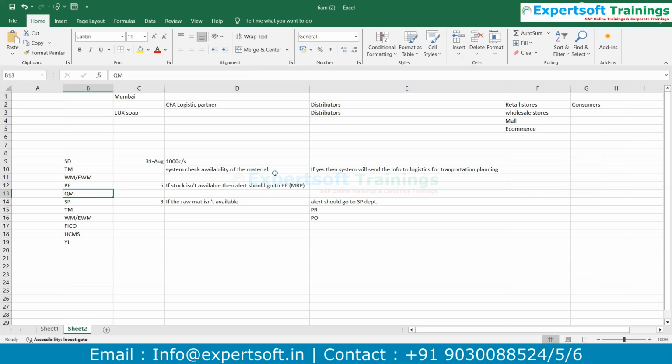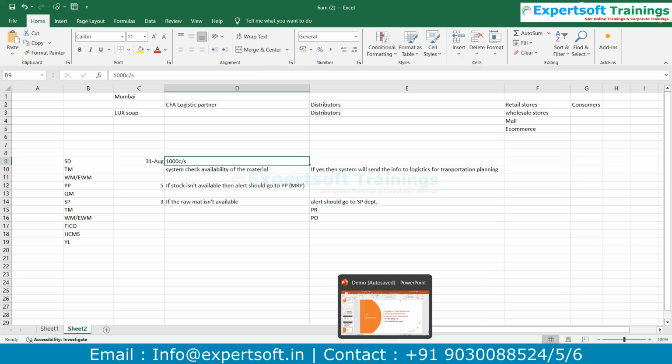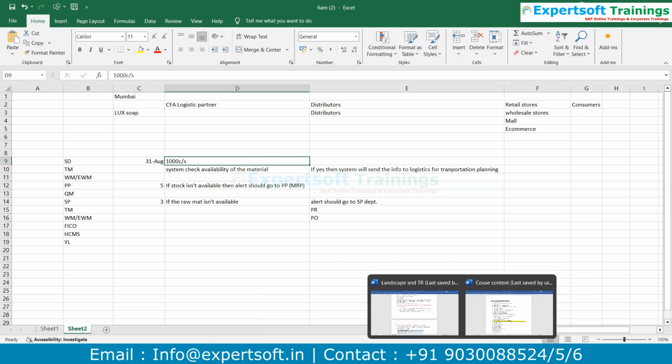This is called system integration testing. Whether the system is perfectly integrated or not will be tested in the SIT. The SIT will happen in the quality environment.